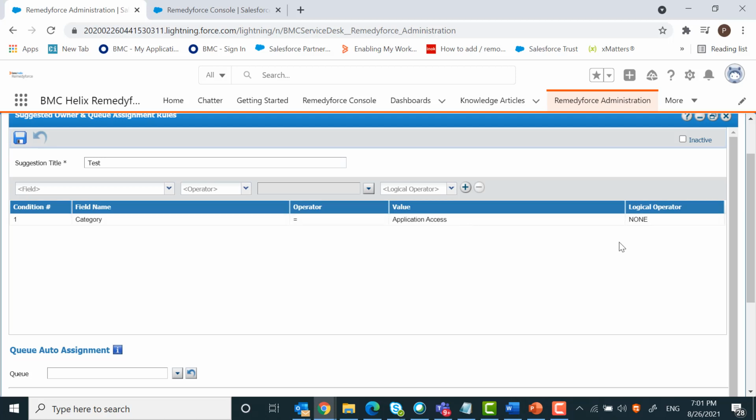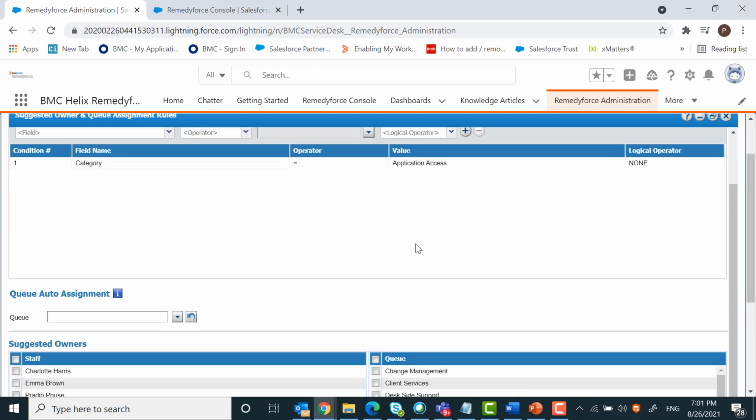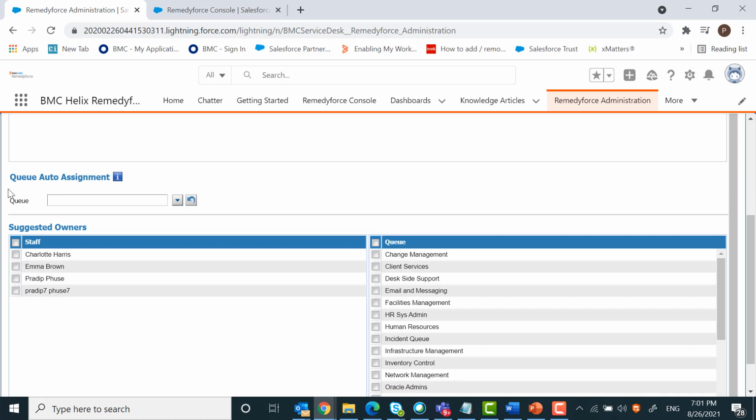You'll see queue auto assignment. Here you can select a queue from the drop down list, to automatically assign queues to the record based on the conditions. Select a queue and start the assignment automation on Remedyforce administration application categories and record assignment.